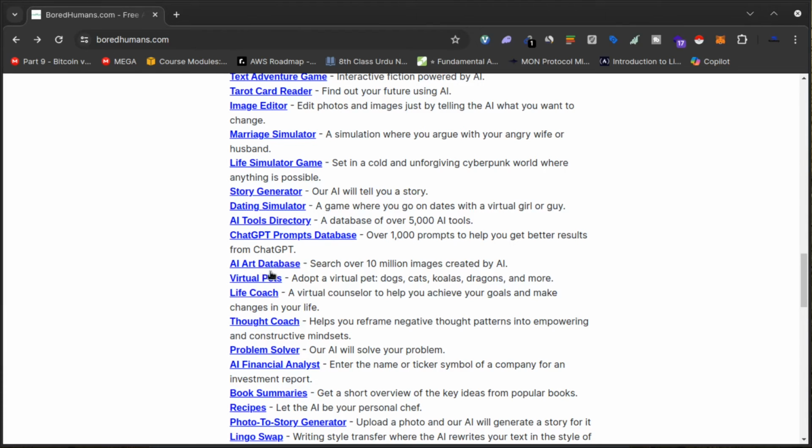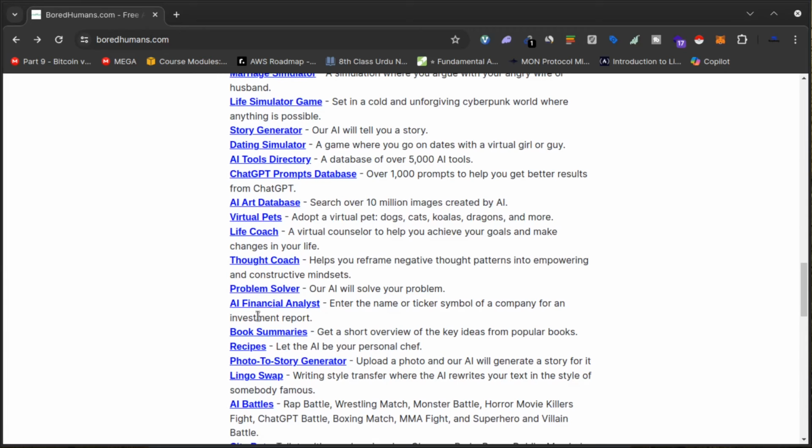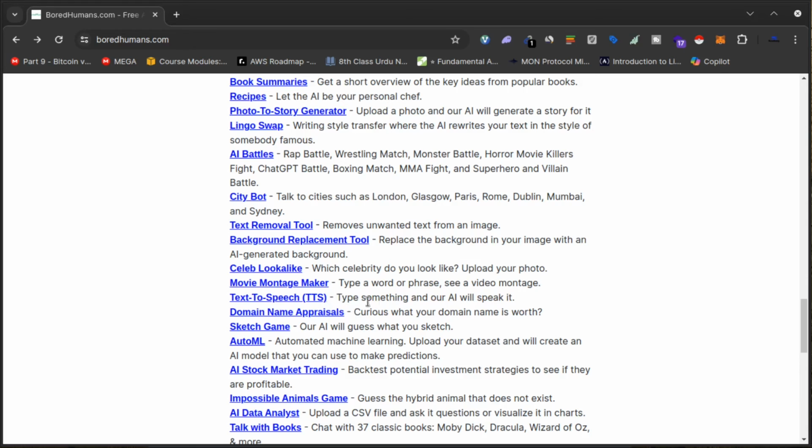Okay, and then there is a database to search over 10 million images created by AI. There are more than 10 million images in this database. You can just search and use those images on your social media sites. Okay, and then a lot of other tools are here. AI Financial Analyst: enter the name or ticker symbol of a company for an investment report. Okay, text to speech: type something and AI will speak it. This is one of the best tools available on this website, boardhumans.com. You can just use this text to speech.